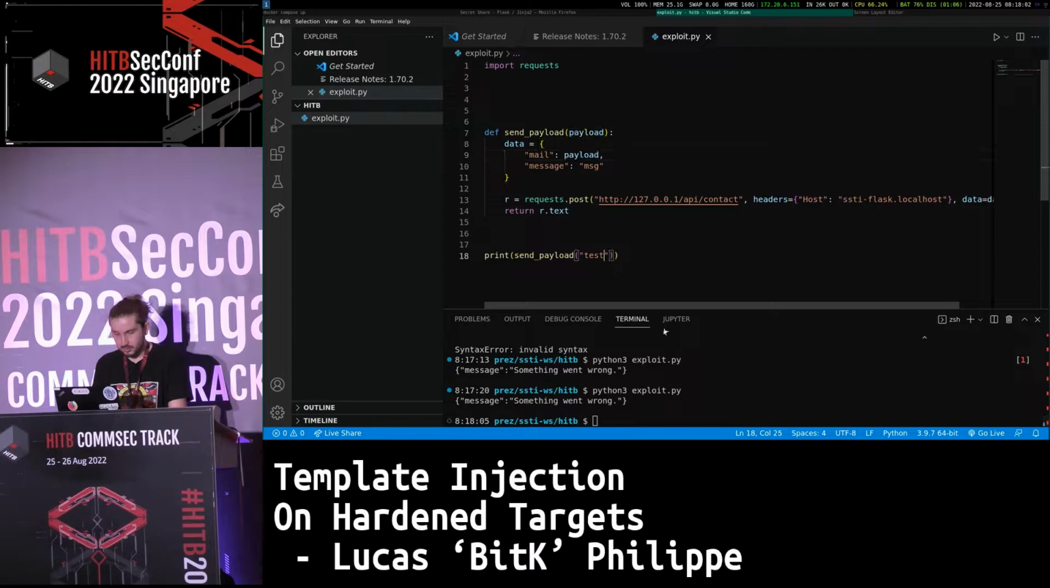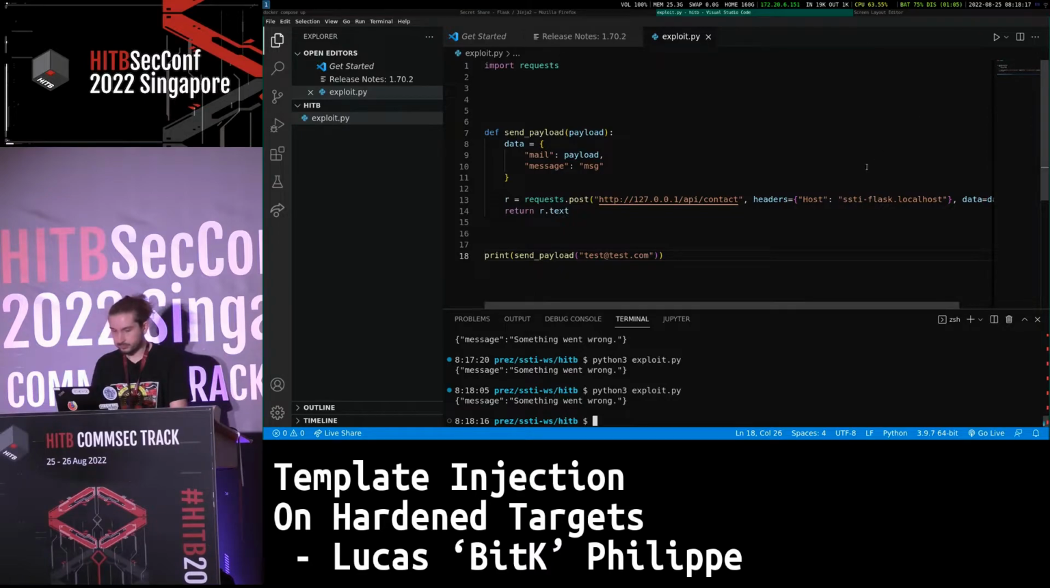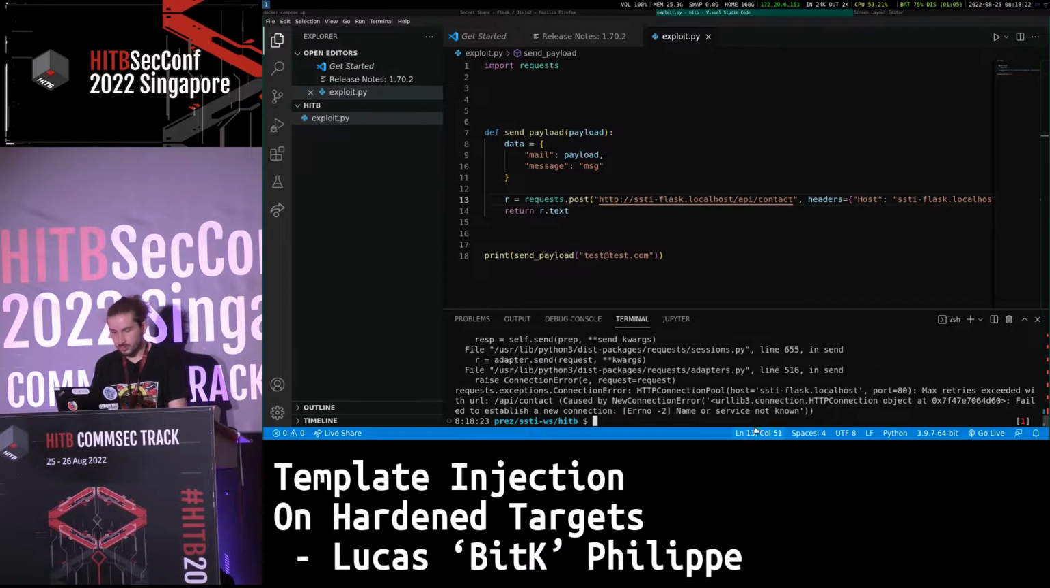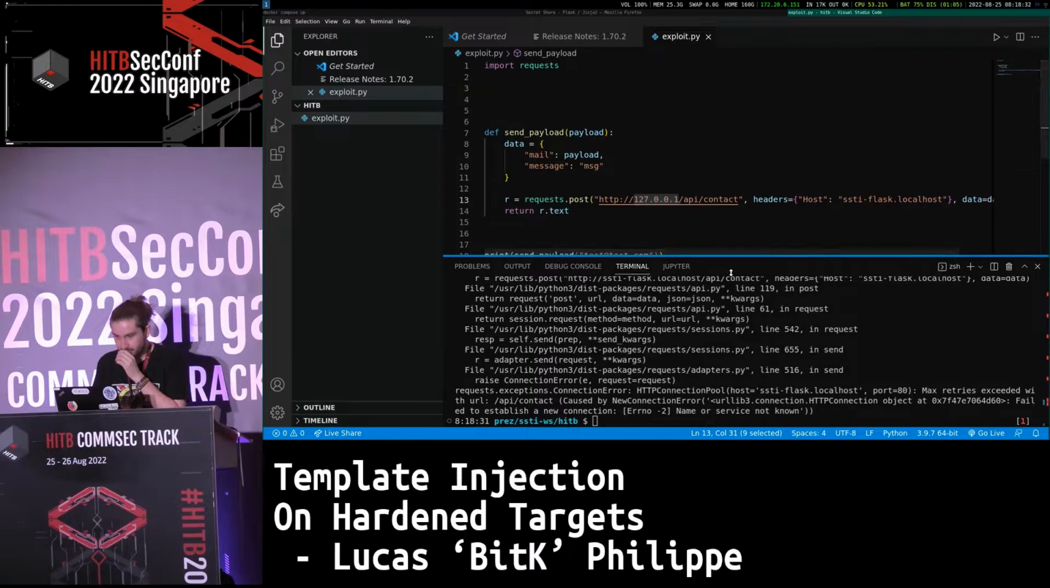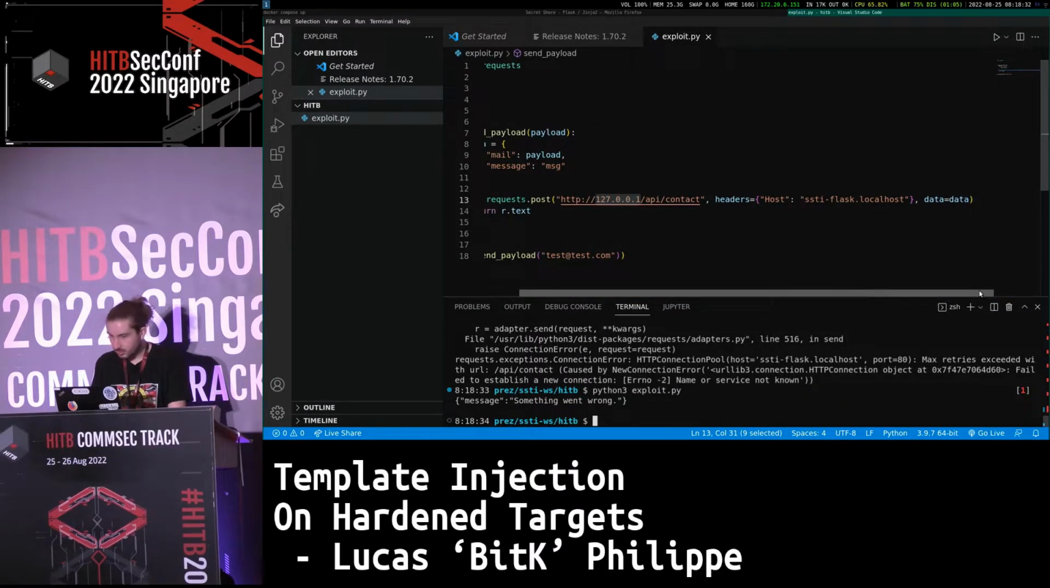Why is it not sending the request? Test. I don't know what's happening with my Python package, but data is good.